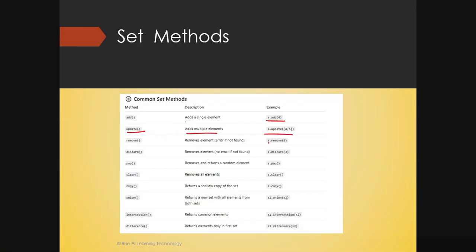Remove can remove a particular item, whatever you want to remove. Error if not found, this is the thing here. If you try to remove an item which does not exist, it will throw you an error. Discard removes an element, no error if not found. So if you want to avoid the error and achieve the same thing, we can use the discard method. Pop returns a random element, because again it is unordered, so it doesn't know. It is not going to return from the last. Clear will clear this, copy will copy it.